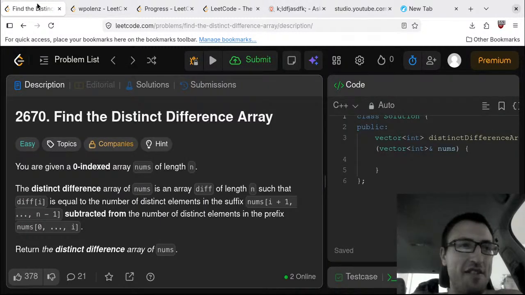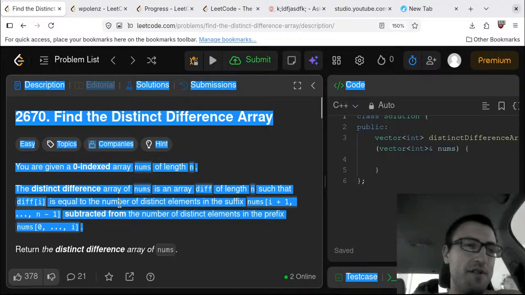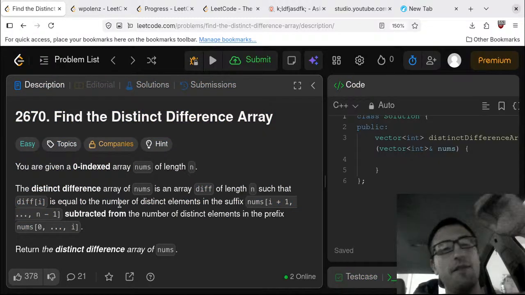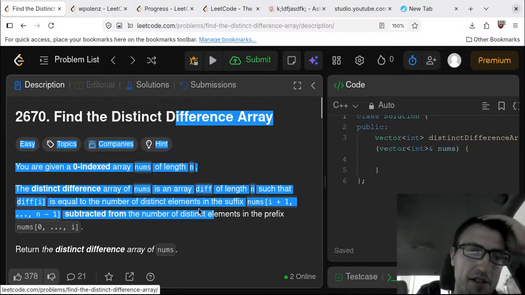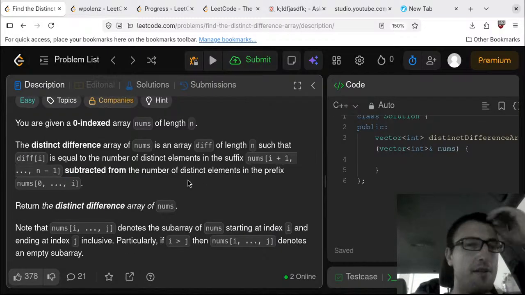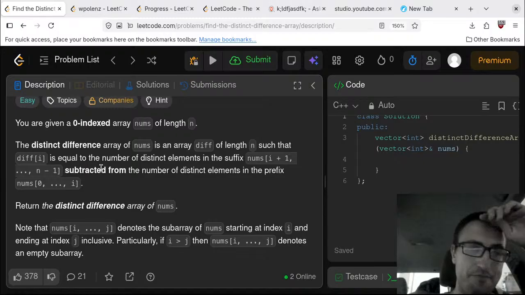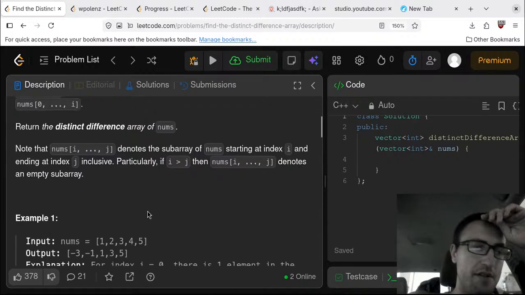So, find the distinct difference array. You are given a zero-indexed array nums of length n. The distinct difference array of nums is an array diff of length n, such that diff of i is equal to the number of distinct elements of the suffix nums[i+1, ..., n-1], subtracted from the number of distinct elements of the prefix nums[0, ..., i]. Return the distinct difference array of nums. Note that nums[i, ..., j] denotes the subarray of nums starting at index i.